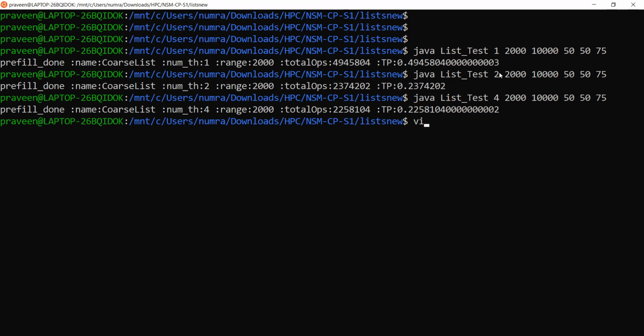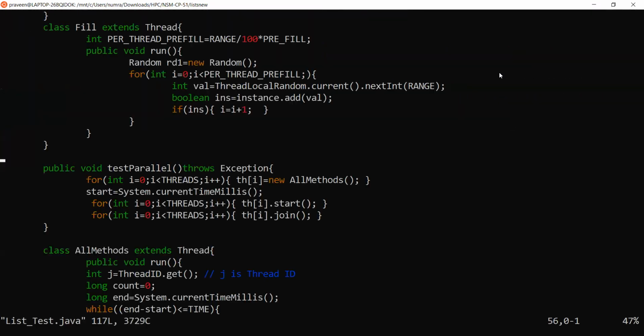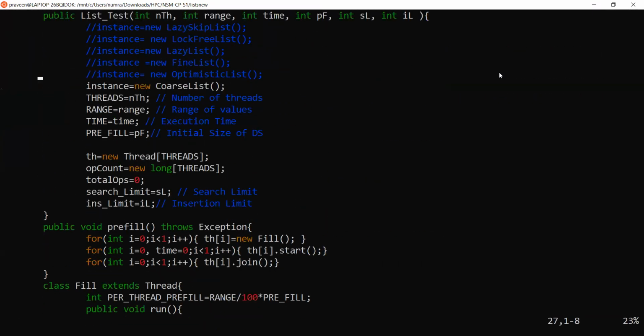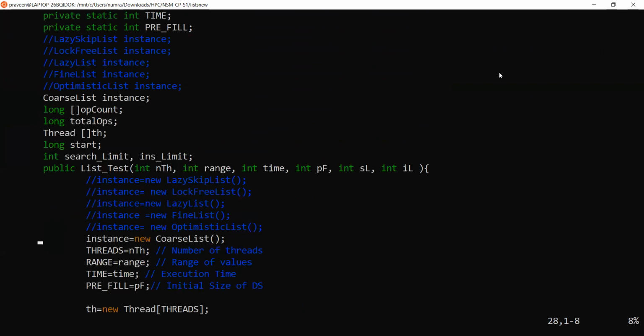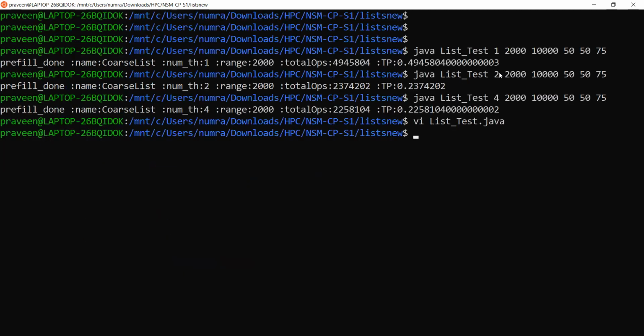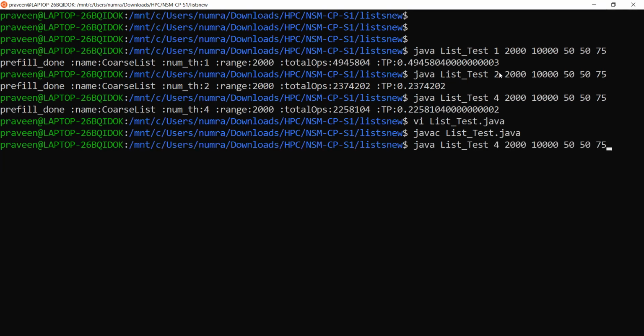Next, similarly, now instead of the coarse list implementation, I would like to execute the same program with a fine list implementation. Here instead of coarse list, I would like to consider the fine list implementation. This is the fine list instance. I would like to comment this one out. Now I'm compiling one more time. Now I would like to execute.